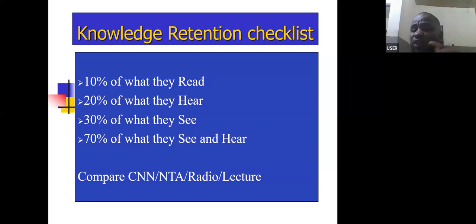You see the importance of visuals. Imagine me now teaching without showing this slide. It wouldn't flow well, but you're seeing the slide and hearing my voice. That is 70% you're retaining of everything. At the end of this presentation, I assure you 70% of what we present today will be in your head because you're seeing and you're what? Hearing.